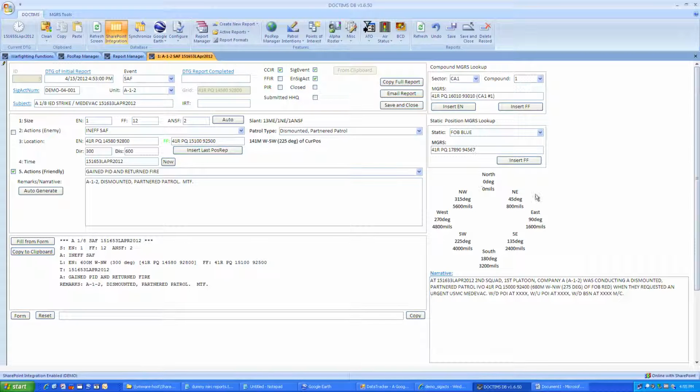You've got just a static diagram, so you can quickly see all your mils and degrees, so you don't get anything backwards if they start reporting 5,000 mils. You can quickly go, okay, yeah, that's northwest.